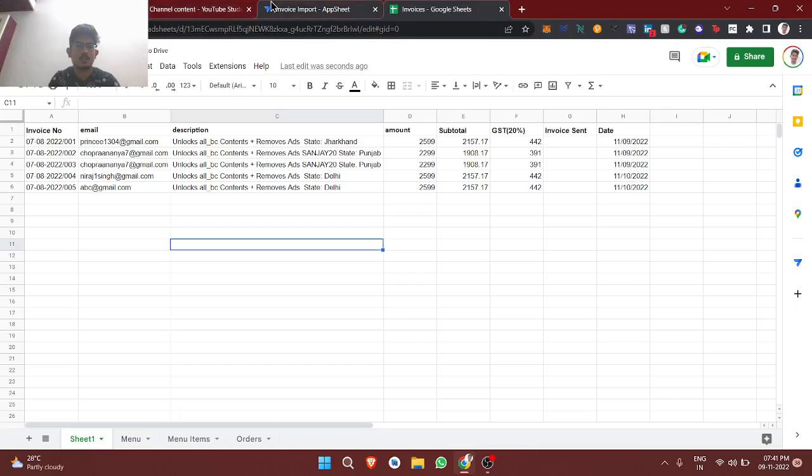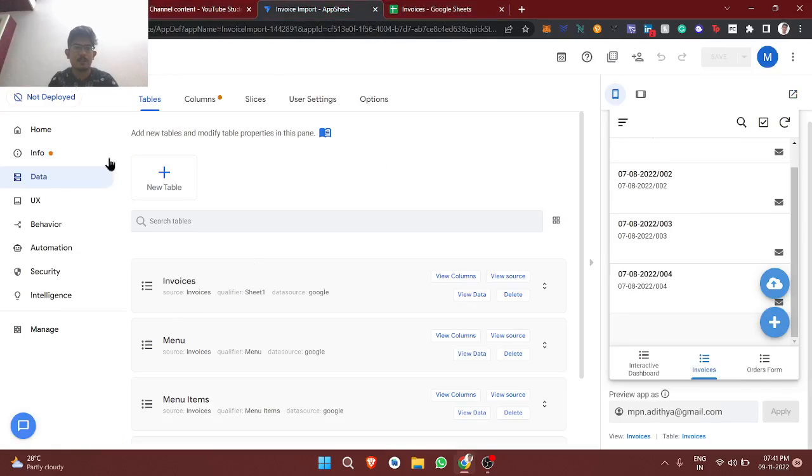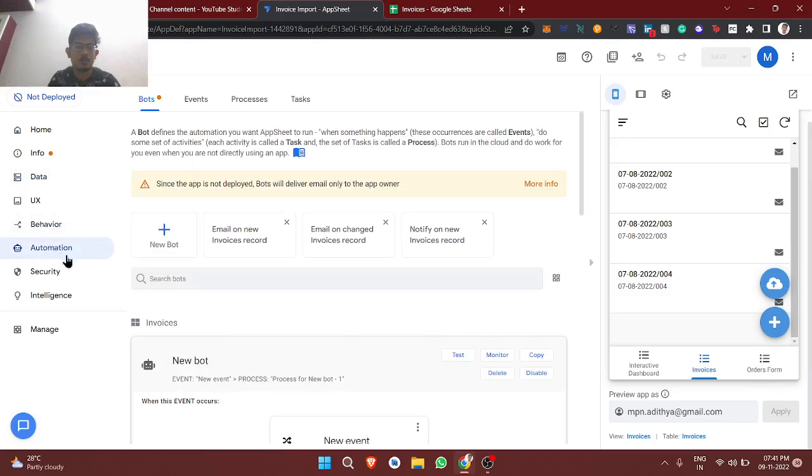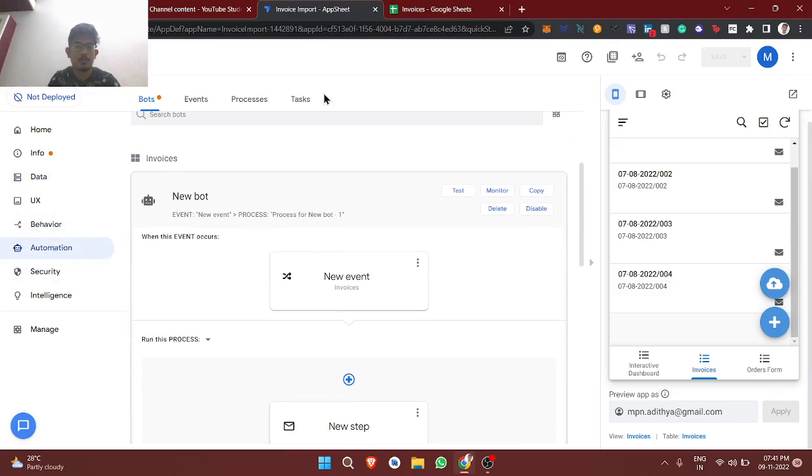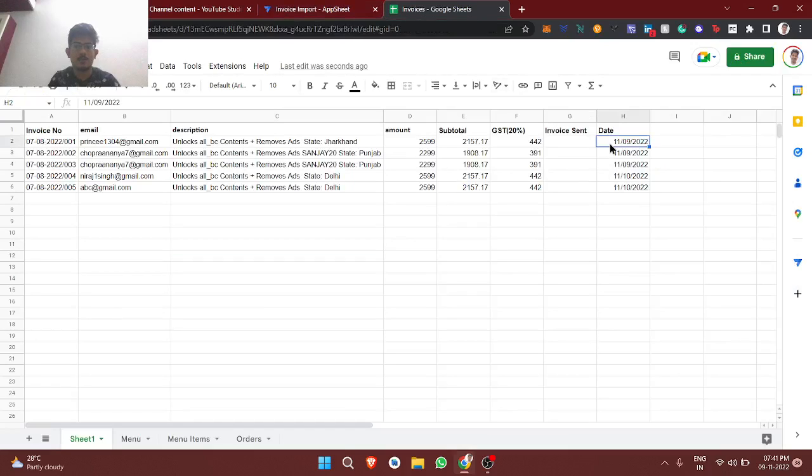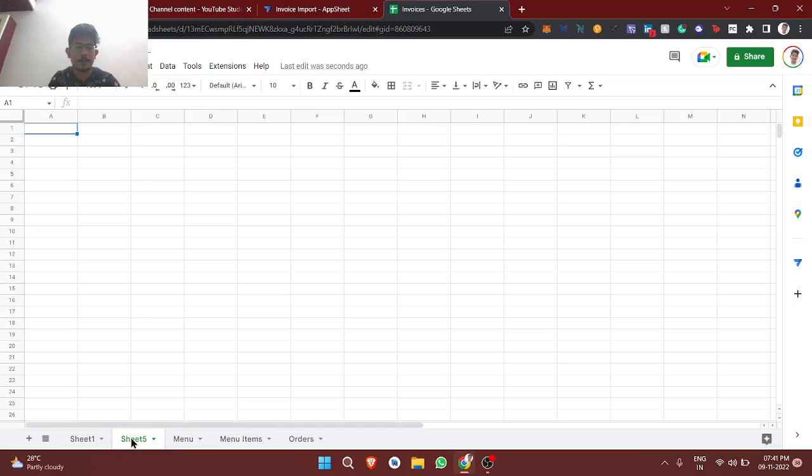So in our previous video we created this invoice import app. I'll give the link on top, you can check it out. Now we're going to create one more automation bot. Before that we have to create one more sheet for the date filter. These are the invoices, but we have to filter by the date we want. So I'm naming it date filter.